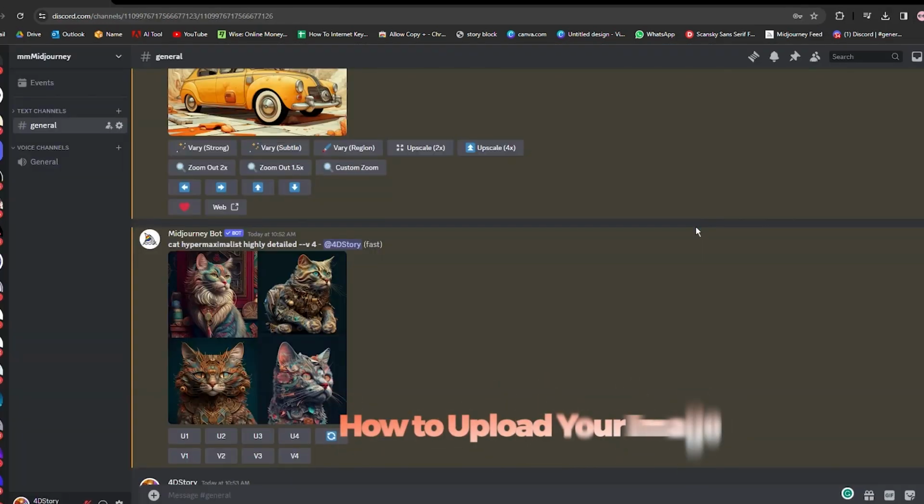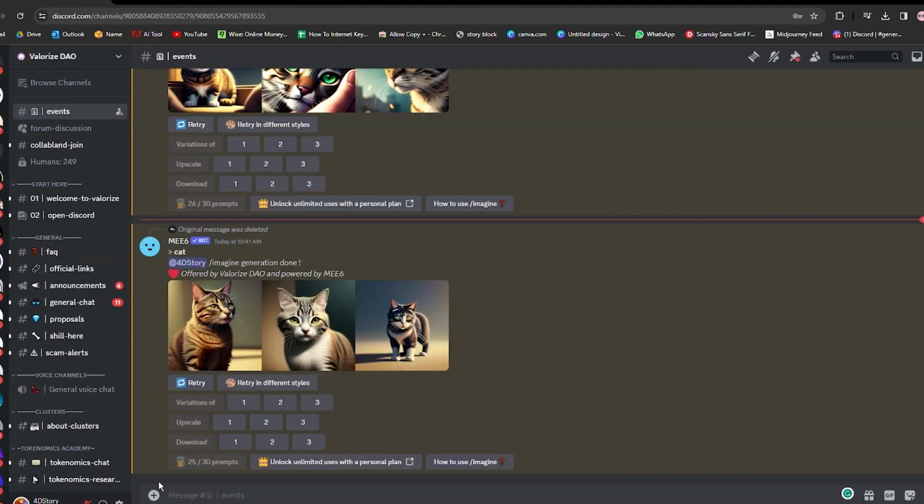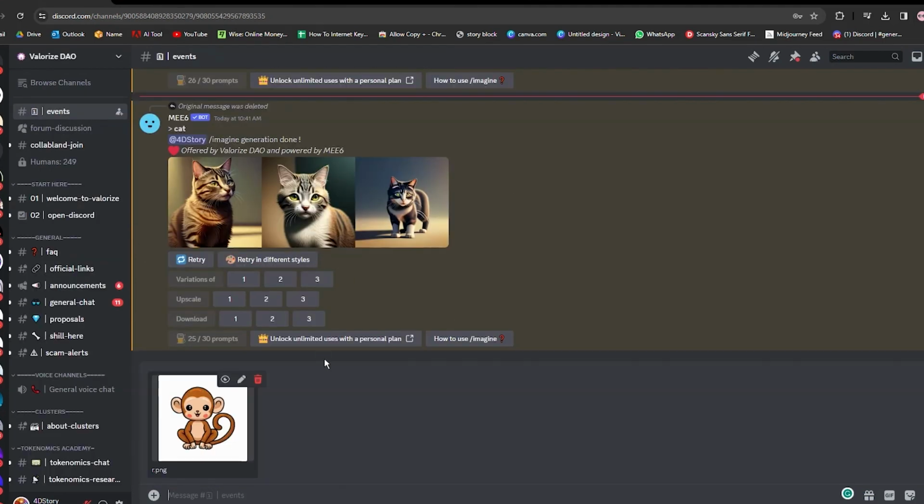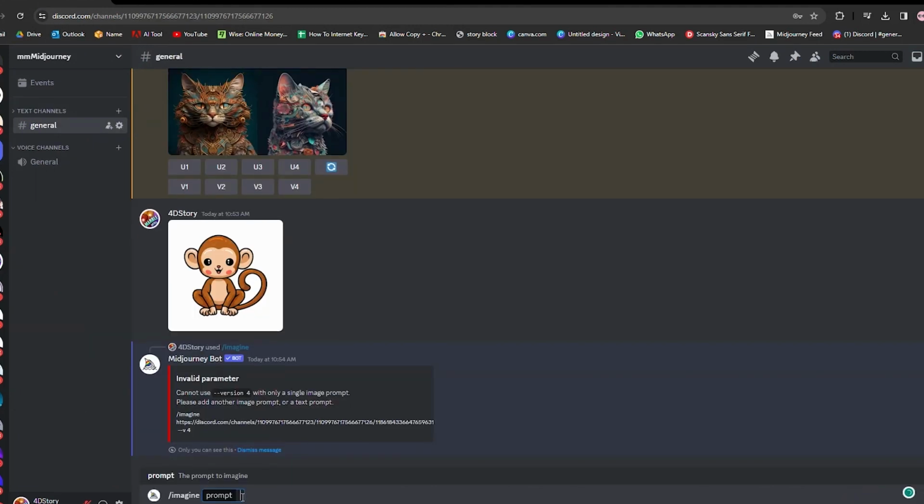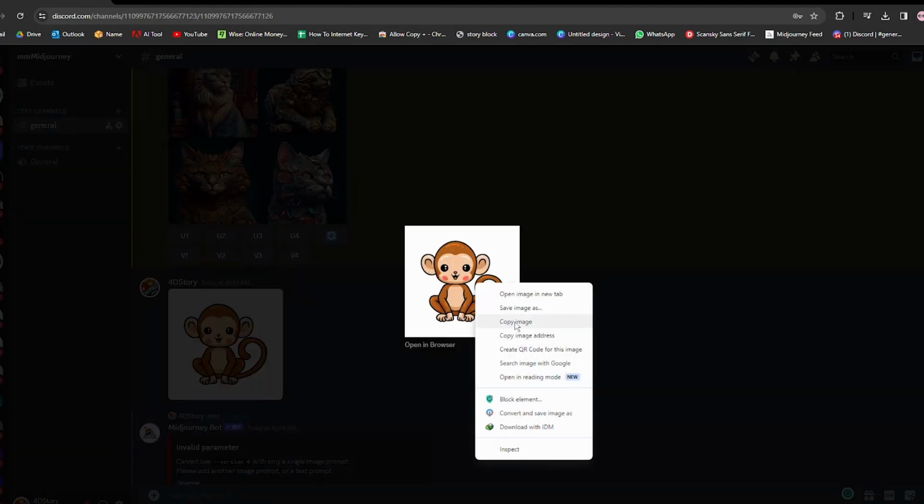How to upload your image. We also can upload our picture. To do this, click on the plus sign, Upload a file. Let's choose an image. Press Enter. Next, you need to click on the image and copy the URL of the image.